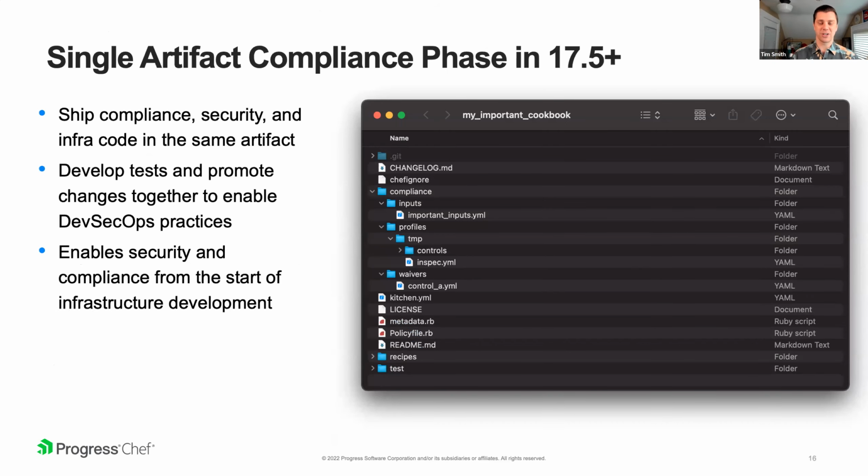This is the real killer feature though, and this is the one I want to talk about as we talk about what's new in compliance phase, and that is the single artifact compliance phase. This is something we shipped in 17.5 several months ago, probably September or October. This allows you to ship those compliance and security profiles right in the cookbooks. This is a really great one. I think this is really going to change the way that people do their development.